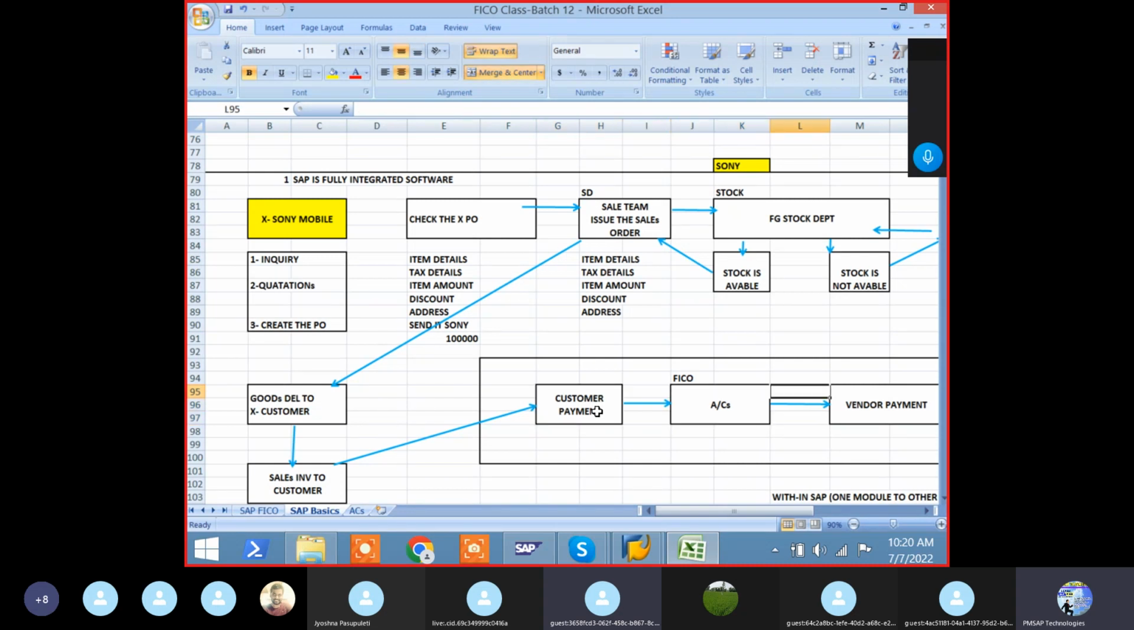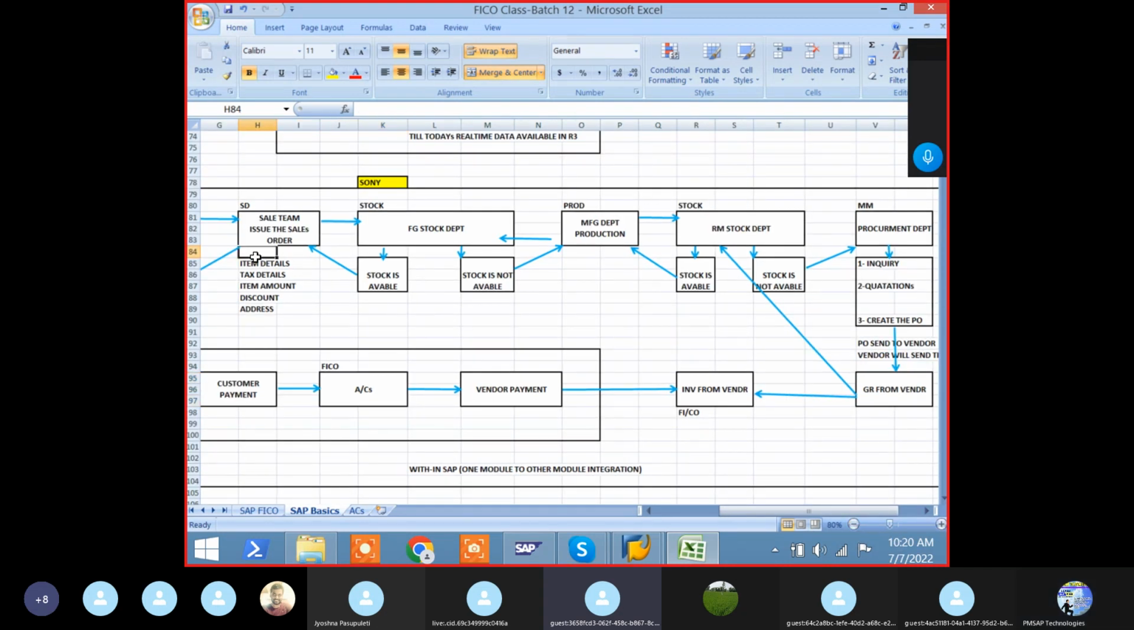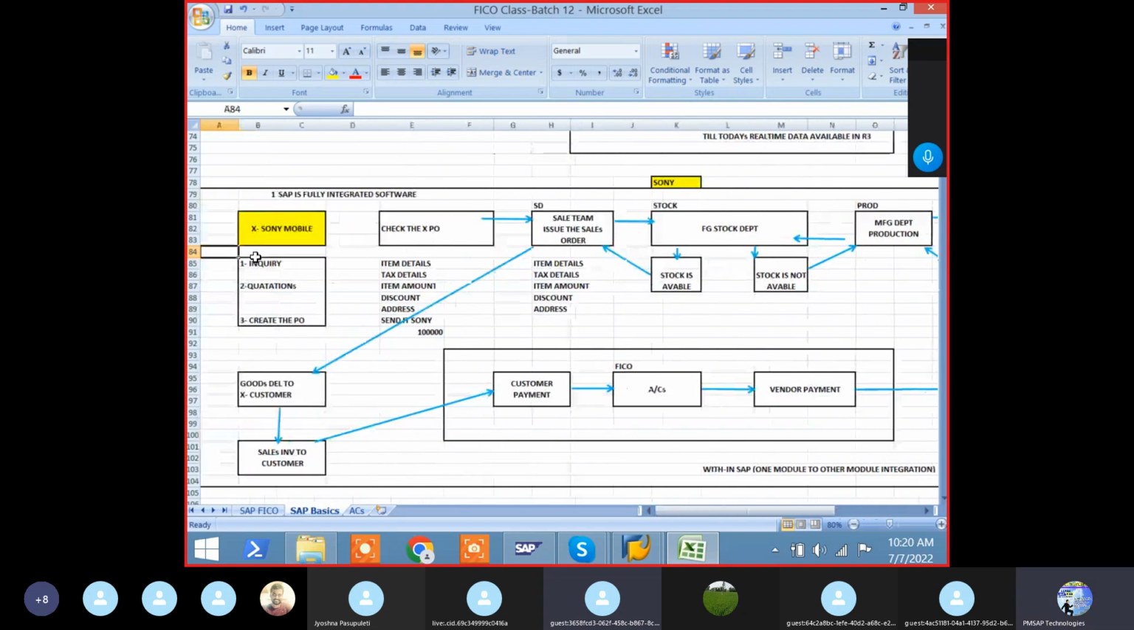And the other one, based on the vendor invoice, the accounts department will pay the payment to the vendor. This is the complete cycle, from customer till payment and receipt.